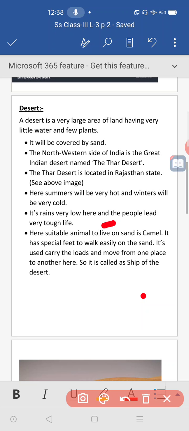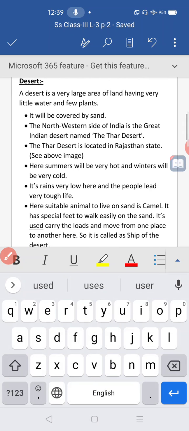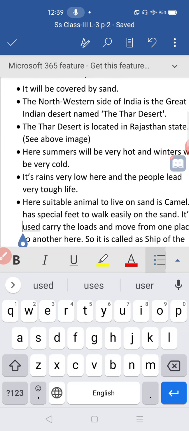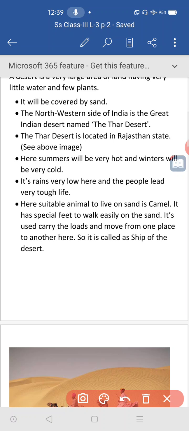How we are all living comfortably here in our Karnataka, they cannot live like that. So they are facing so many problems in the desert area. Okay, then the last point here: you can see that the suitable animal to live on sand is the camel.